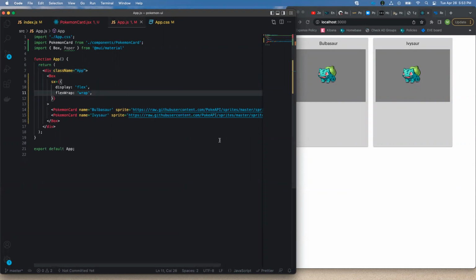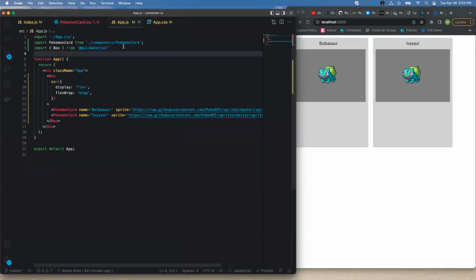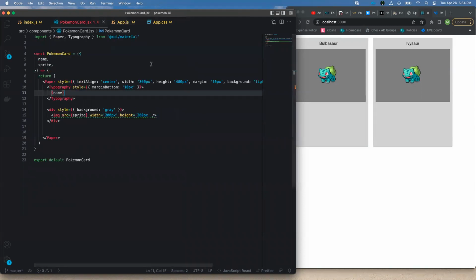But anyway, we have them side by side now and they don't look weird. So that's good news. And we're not using paper, so we can get rid of that. You saw that the syntax highlighting was saying that paper is not used. So we can just get rid of that because otherwise it's a useless import. Webpack will take care of that for us, but it's still better to just get rid of it. I'll just give this an alt so this stops highlighting as well.